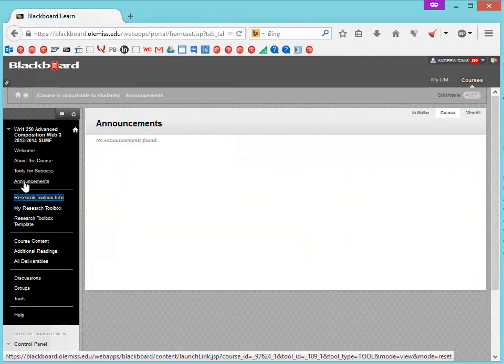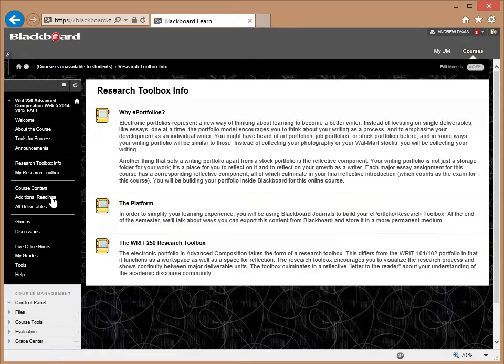Research Toolbox info is next. Go here to learn more about our ePortfolio project for Writing 250. The ePortfolio Research Toolbox for this section of Writing 250 will be built in a Blackboard journal. It's already set up. If you click the My Research Toolbox link, you'll be brought right to it.